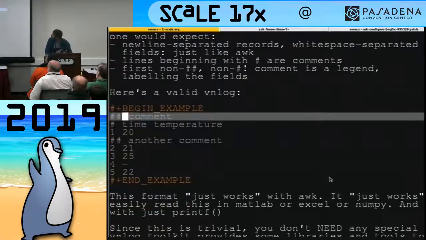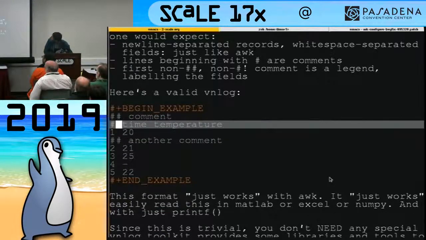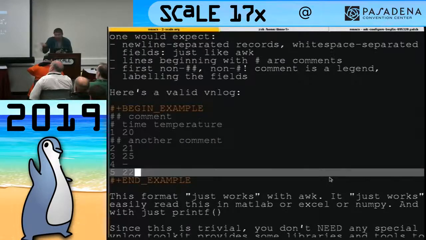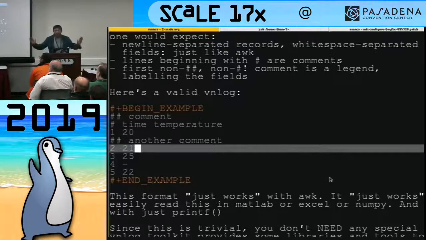So, a trivial example is something like this. This thing is a comment. The first hash comment is the field label. So this file has a time column and a temperature column. Here's some numbers, here's some more comments, and some more numbers. Okay, so that's it.